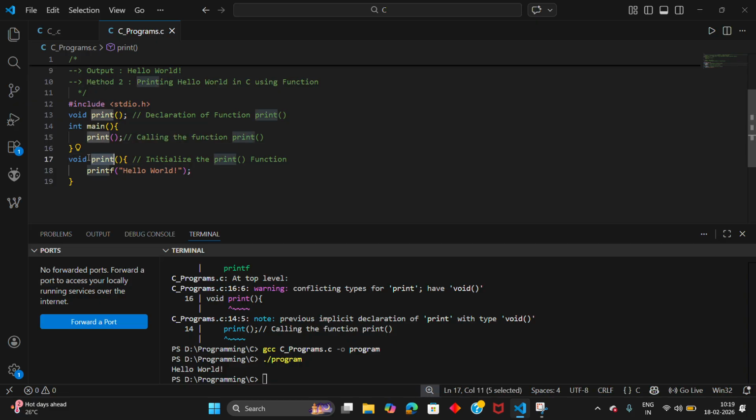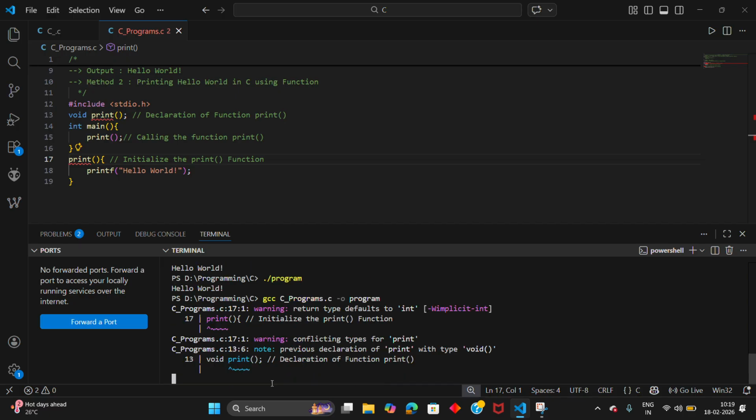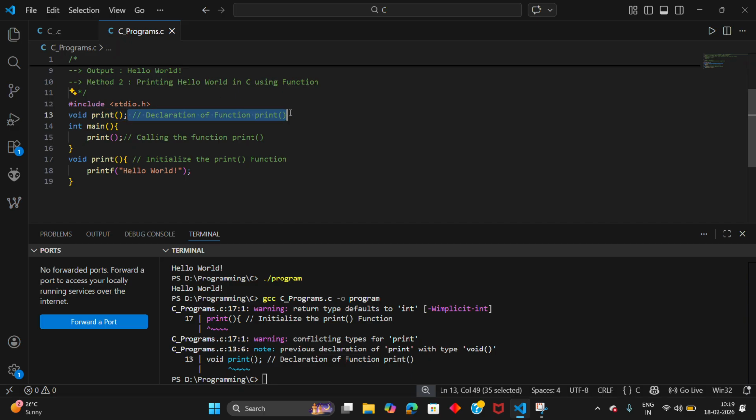Okay, this is how we are going to write. So let us see what happens if you remove this particular void. Let me remove the void. Do we get any errors? Yeah, we are going to get the error, right? So use void, don't forget. This is called the declaration of the function print, and this is the initialization of the print function, or you can say the body of the function print, and this is the calling of the function print.